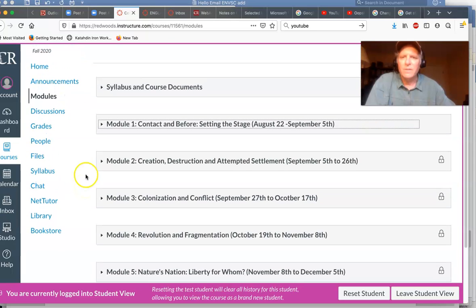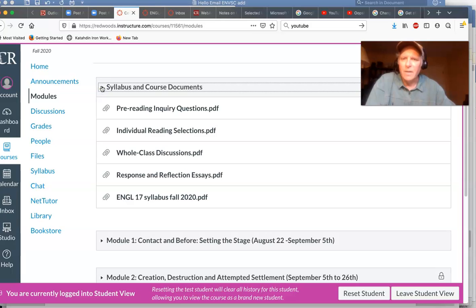There are 6 modules, and there's one for syllabus and course documents. Click on the little chevron, the little triangle, and it'll give you all of these. And these explain to you each of the different kinds of assignments that you'll have. And there's the syllabus right there. It's also available if you click on syllabus, it'll take you to the syllabus. So here we are in the modules.